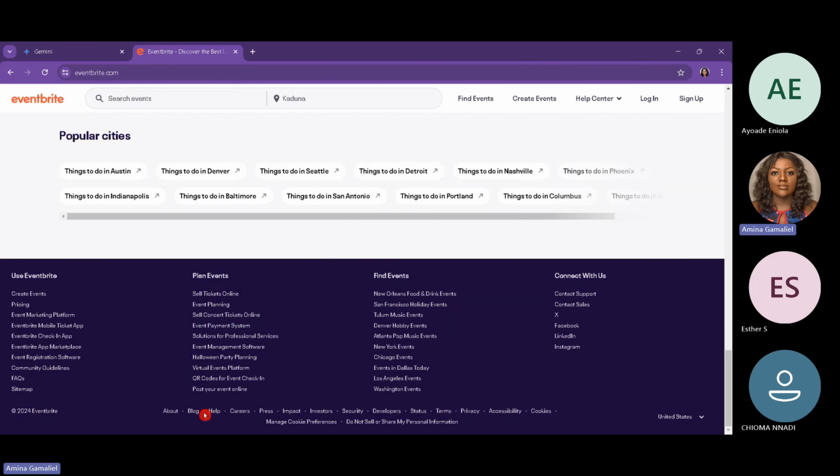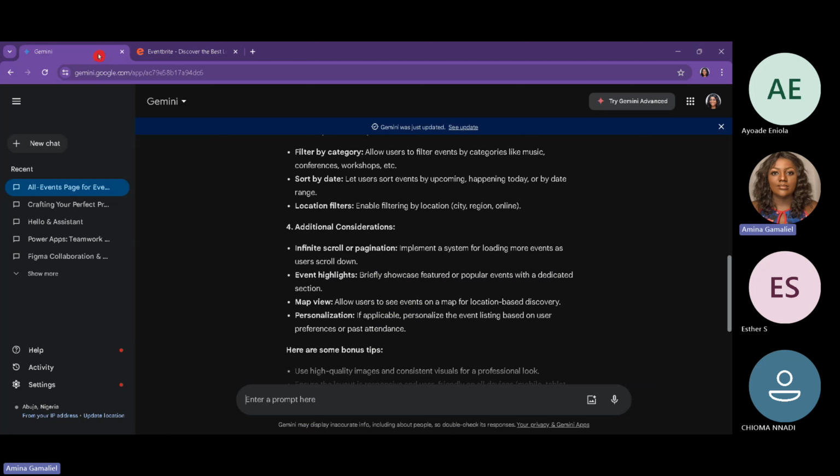But I can understand why Eventbrite decided to leave it this way. Then we also have a feature for map. Add a map so that people will know where they are going. Then it's saying personalization. If capable, personalize the event listing based on users' preferences or past attendance, which also happens on Eventbrite. Let's say I keep going for tech conferences now.